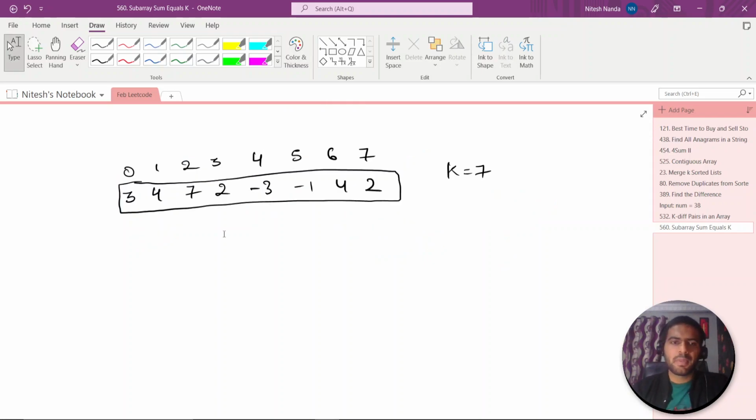Our previous approach is good and it will get your code submitted, but it takes order of n square. So can we do this in a single loop? Before going to the second approach, let's calculate the prefix sum of this array.